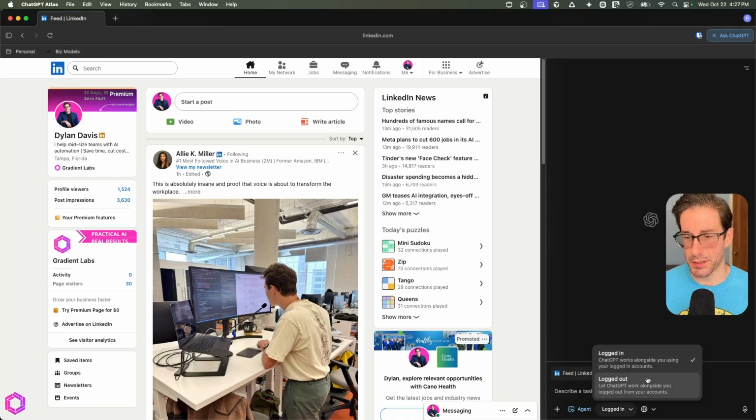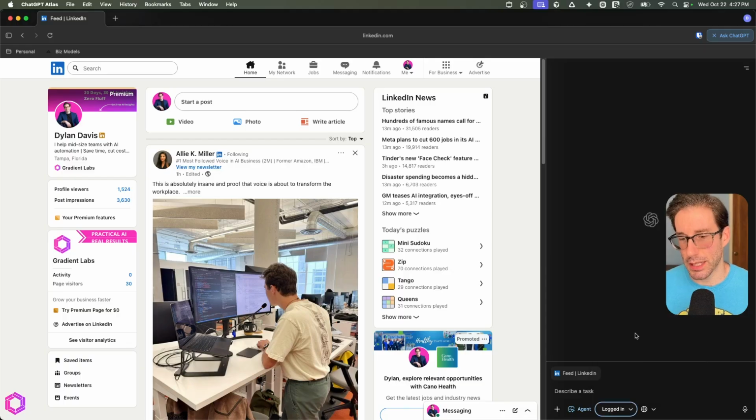And then logged out is the opposite. So for most people, the most useful and utility-oriented thing is going to be having it logged in. So I'm going to keep it logged in. Another thing I'll call out here is in the settings.